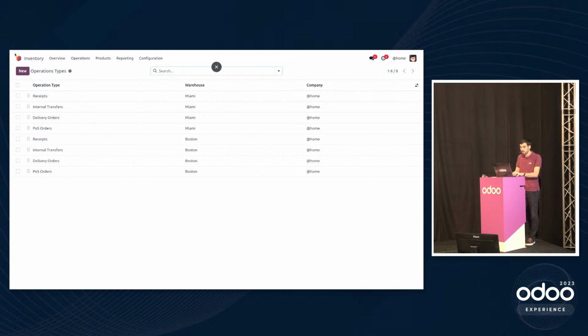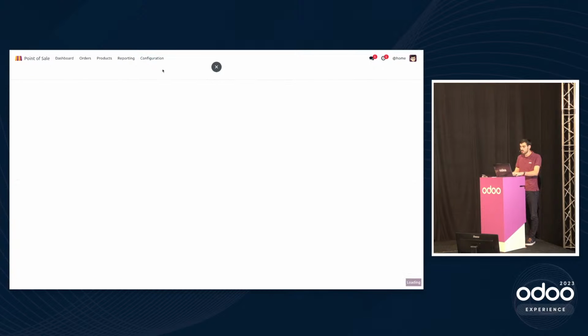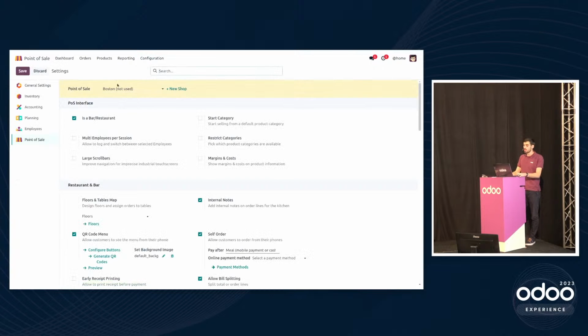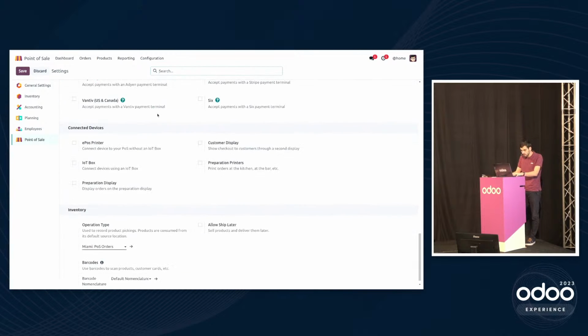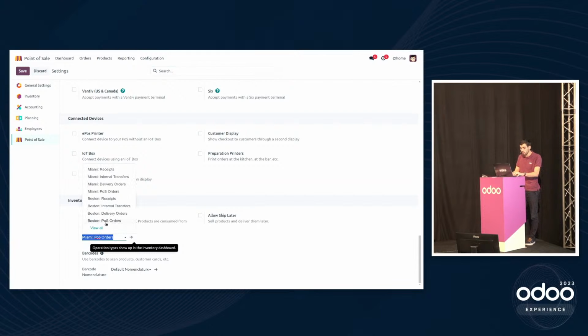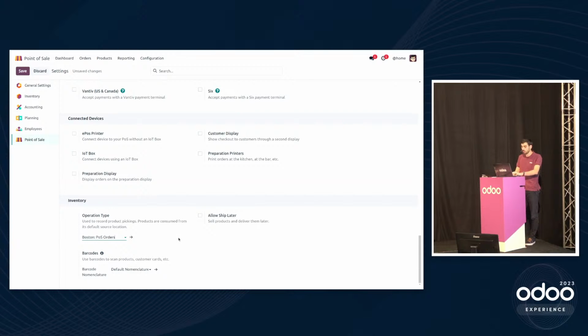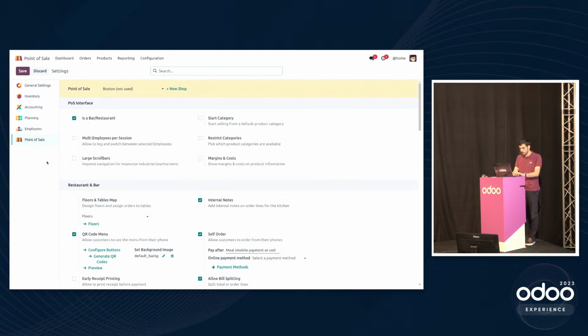Really easy. So I come back on my point of sale application, configuration, settings. So now you can see that I'm configuring the Boston one. So I will scroll down. And now we can see that if I sell something in Boston, it will update the Miami one. And I don't want that, of course. So what I will do, I will just set Boston. So now it's perfect. Really easy. Perfect.